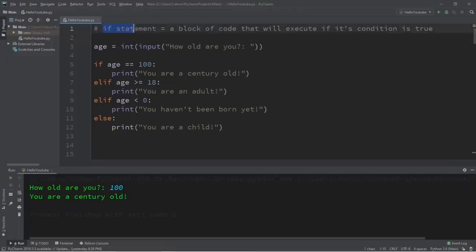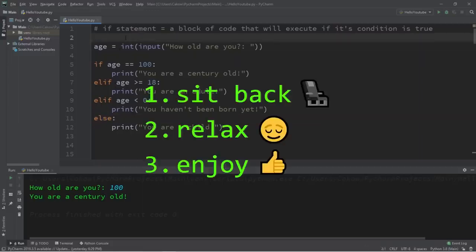And in this video, I'm going to explain if statements, else if statements, and else statements in Python. So sit back, relax, and enjoy the show.